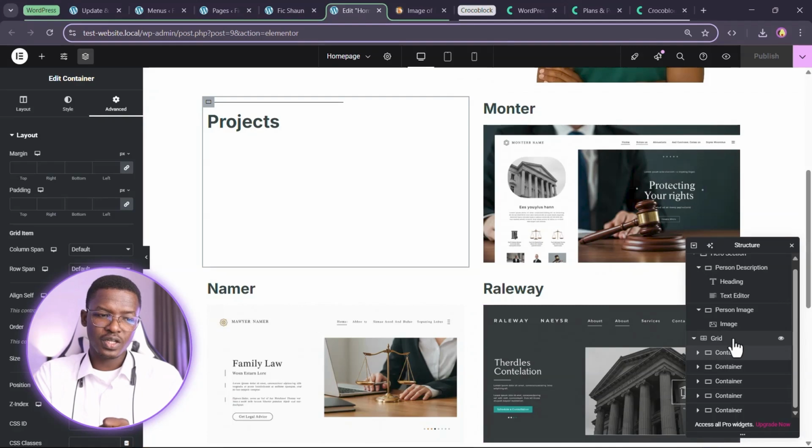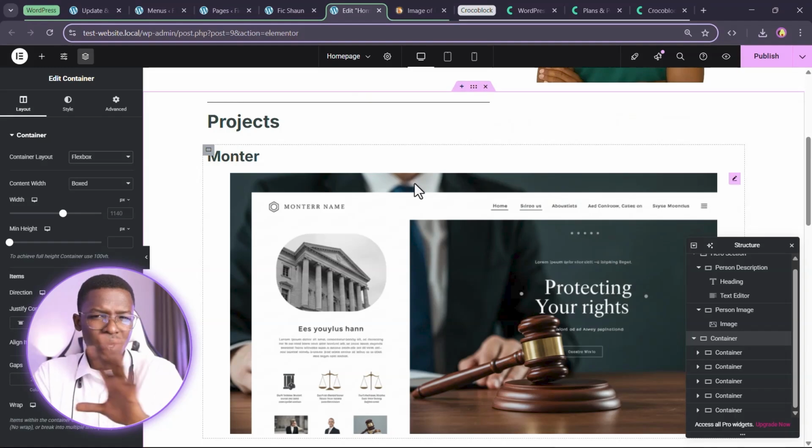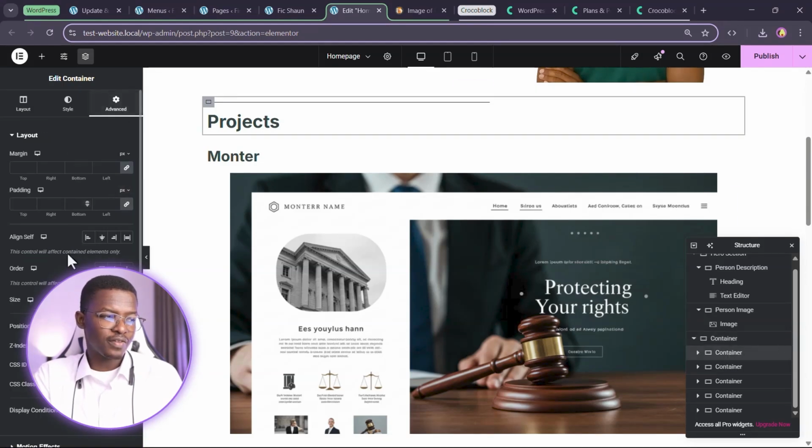And that's because, of course, this parent is a grid. If you select the parent and change that to Flexbox, forget about how messed up the design looks right now. Just focus right now on the first child of that particular container. If you select that child and you come inside of advanced, you don't see grid item right here, do you?